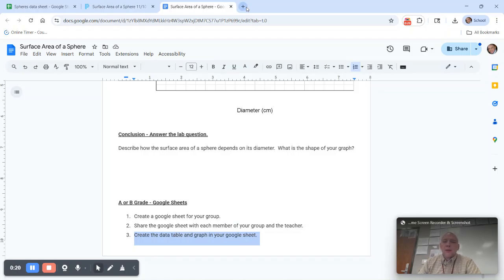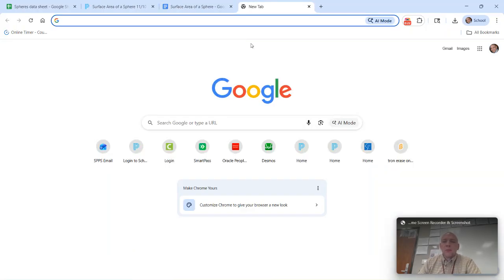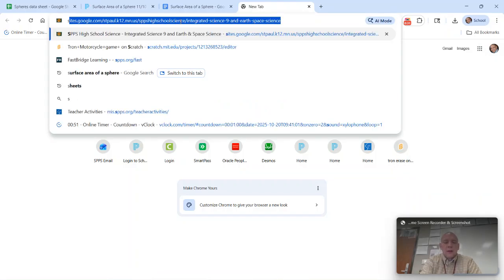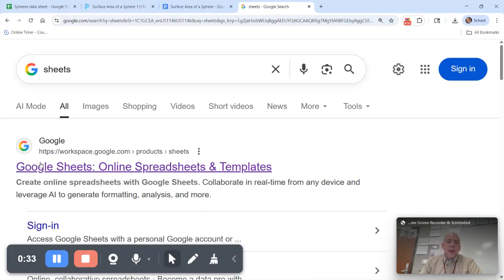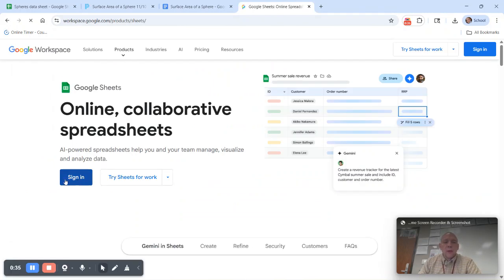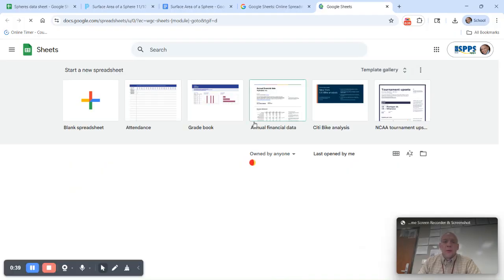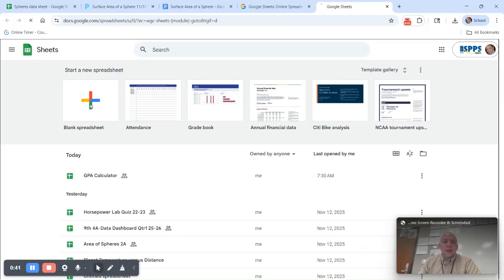So the first part here is we need to open a Google Sheet. If you're logged into your browser already, it shouldn't be a problem. Then if you open a new tab, you can get to Sheets by clicking right here with the grid. Or if you're not logged in, you can just type Sheets. And when you go to create Sheets, you should be able to sign in with your Google account. I'm already signed in here, so it'll pull it right up. And then we're just going to make a blank sheet.